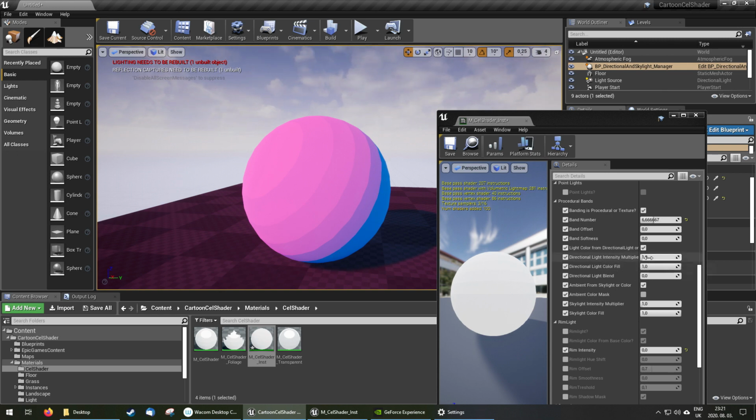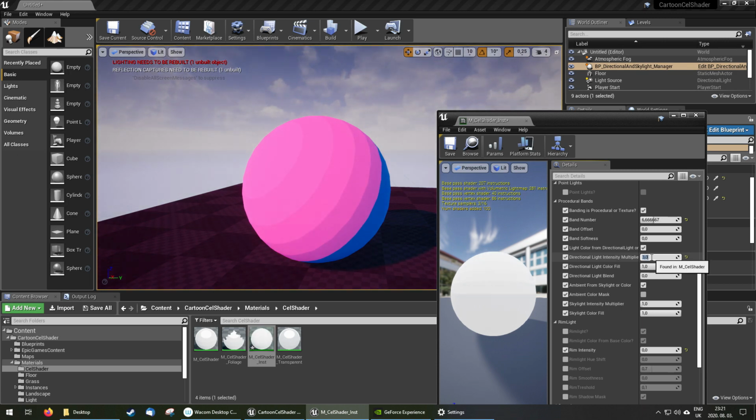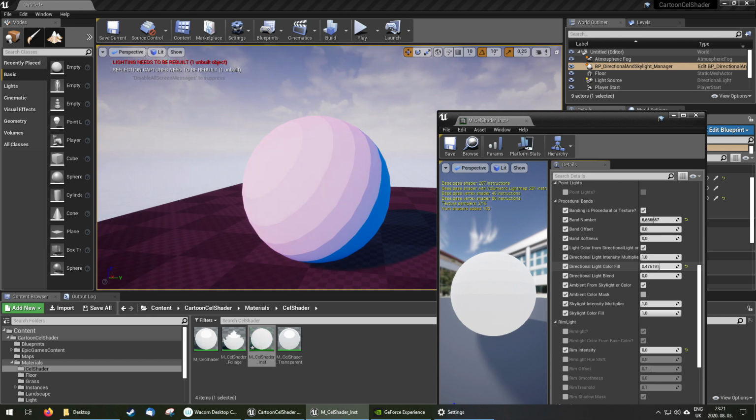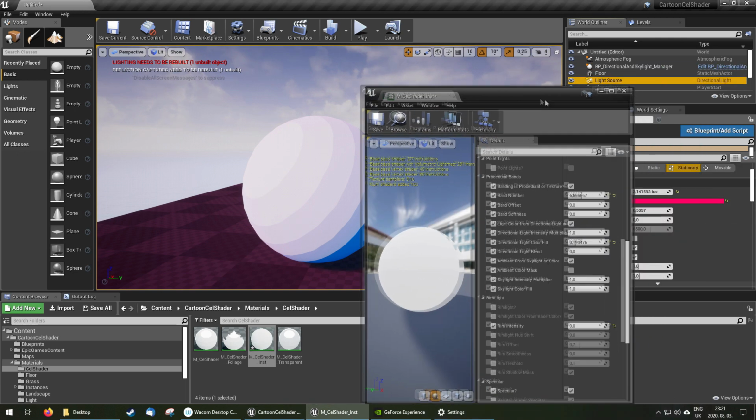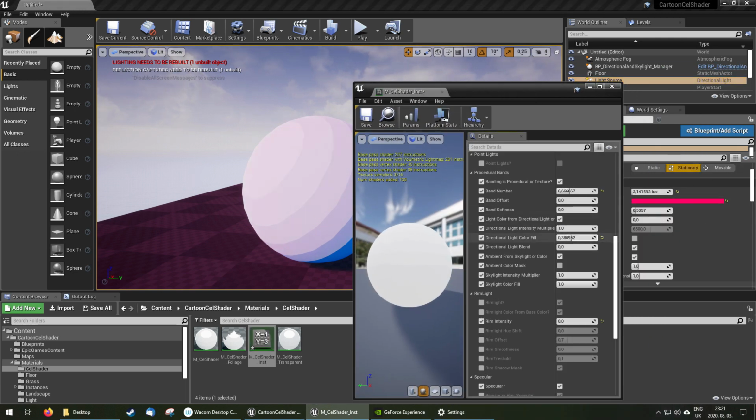So what you can do here is increase the directional light color and intensity with this multiplier here. Color fill means that if you reduce this, it will no longer use the directional light's color, as you can see here. You can basically blend it back to white.